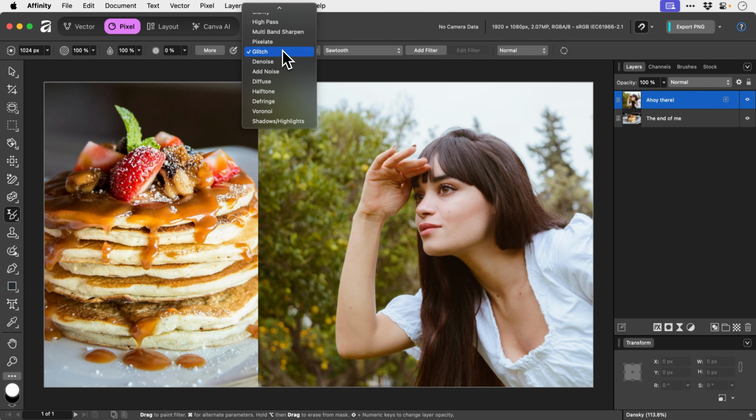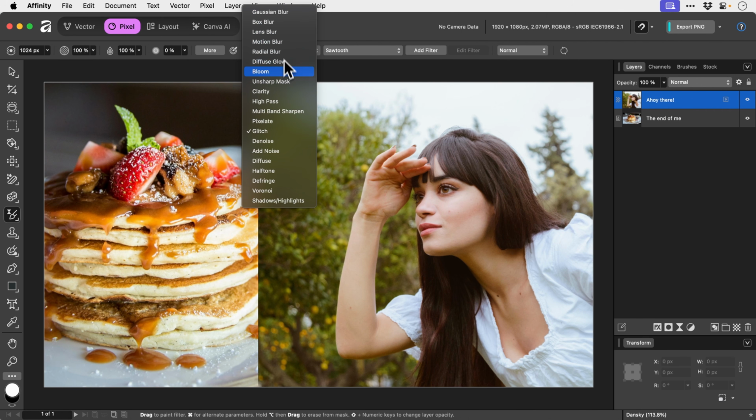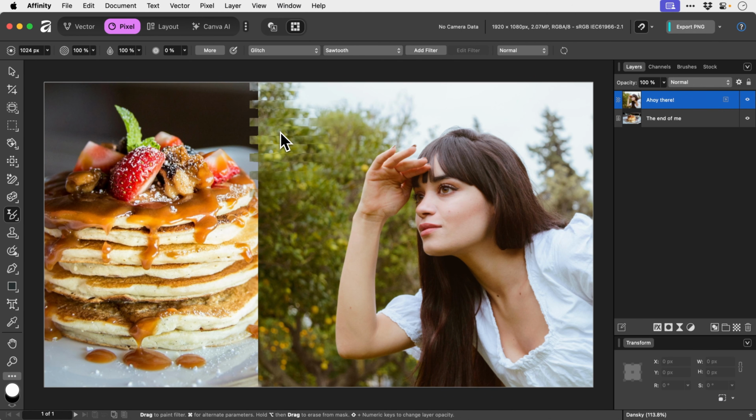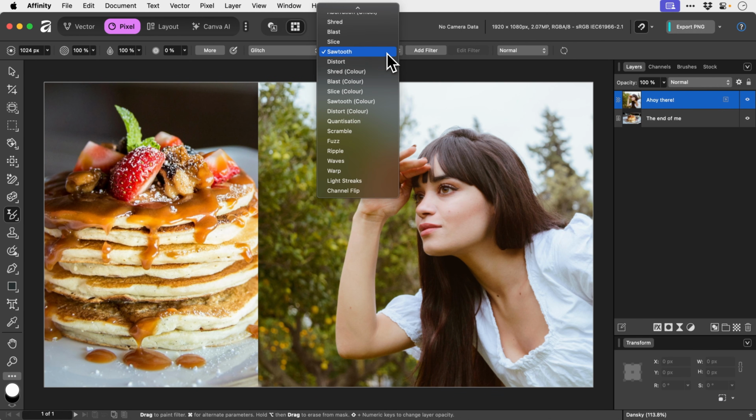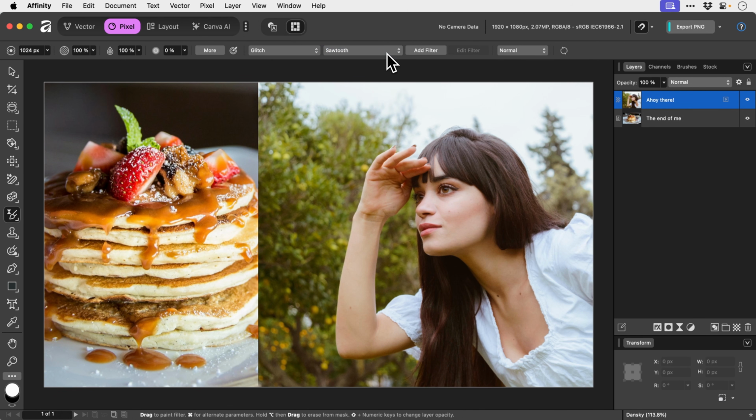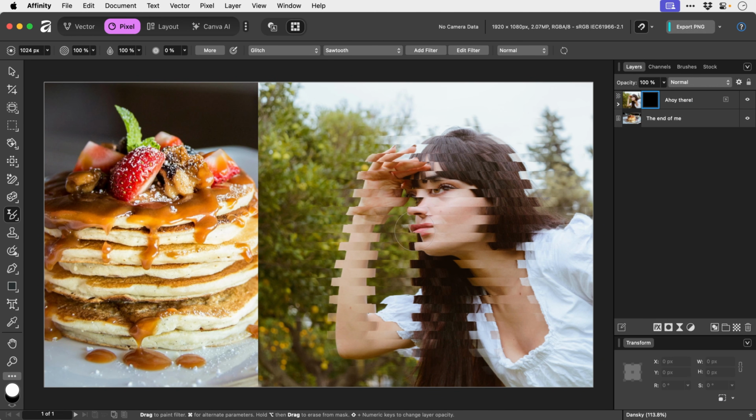Basically, we can pick an adjustment, lots to choose from. Let's go with glitch. And here we've got type. So we've got lots of different types, and we get this live preview as we move over. And in the top left corner, we have brush settings as well. So let's just go and brush in a glitch. There we go, fantastic. And you can see in the layers panel, we have a layer mask that gets added.